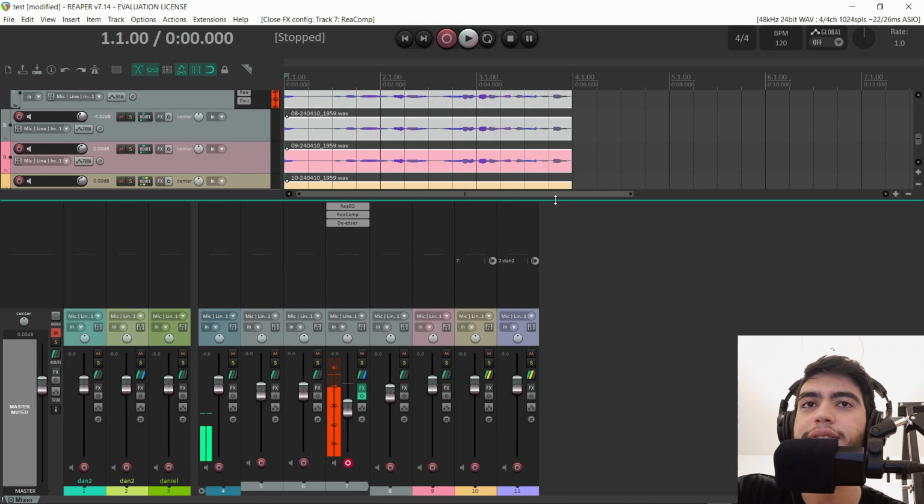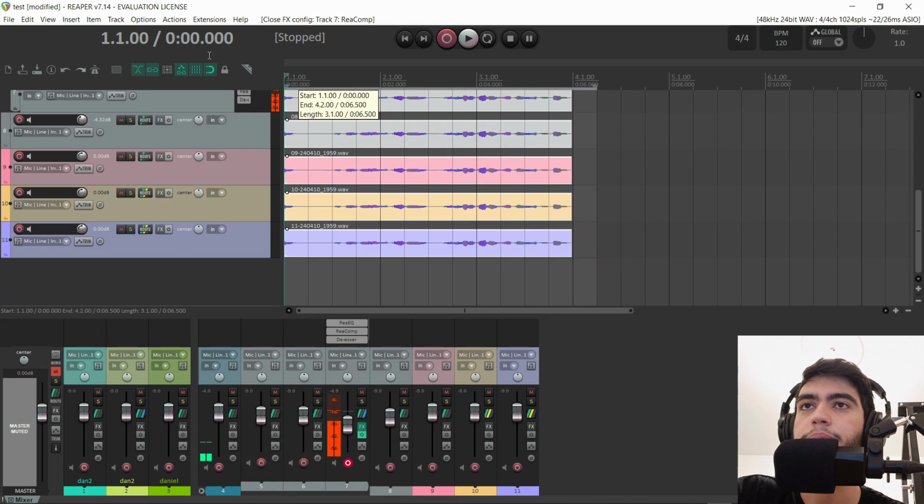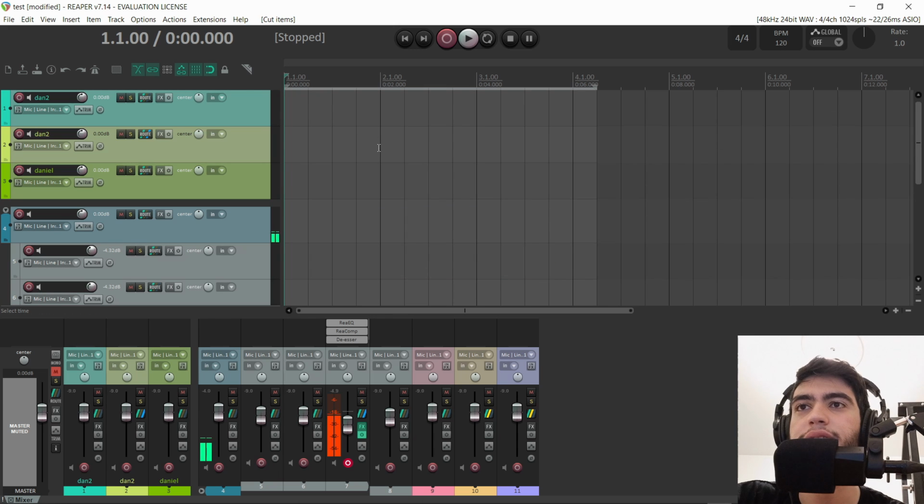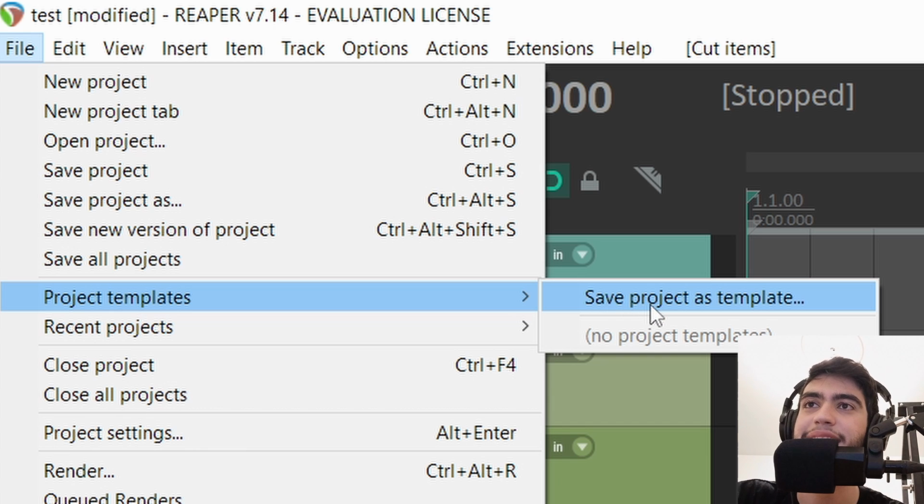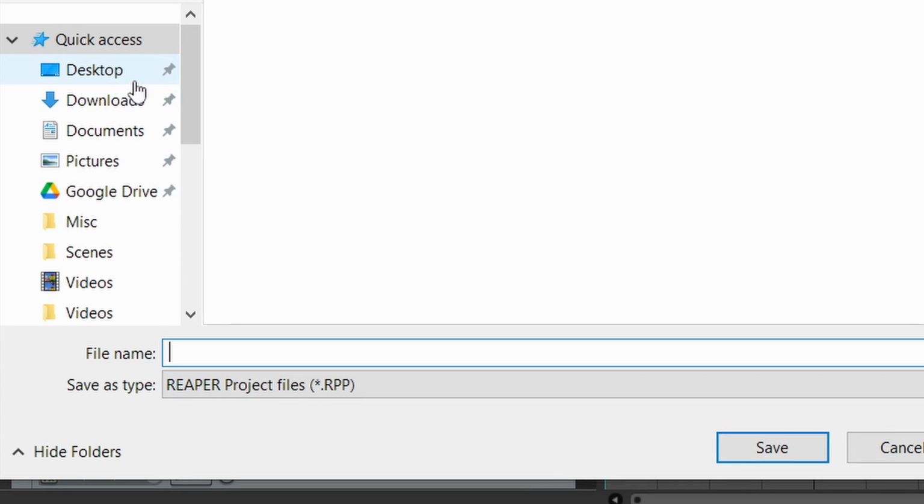Once you have everything the way you like it, you're gonna delete all the audio in the project. Click Ctrl X to get rid of them. And you're gonna save that as a template. So I'm gonna go to File and go to Project Templates, save project as a template, and I'll put it somewhere that I know where it is. I like to give it a version number because I'm always tweaking. After every live stream, I go back and change some things and save it as a new version.